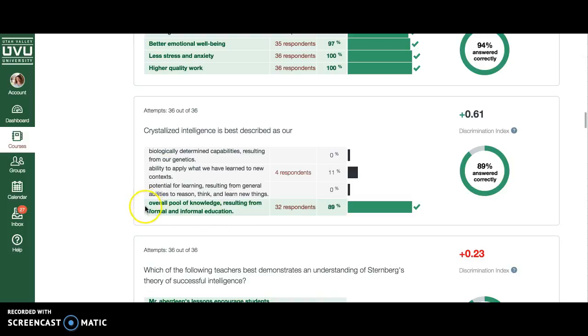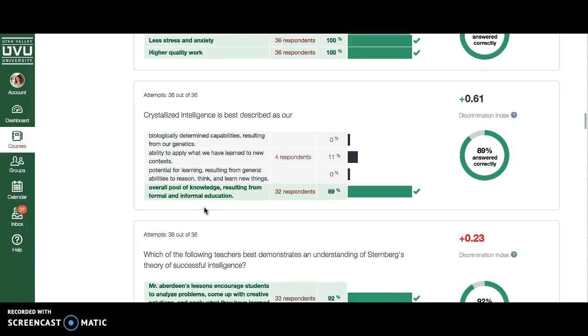So in this case, we know that crystallized intelligence is that overall pool of knowledge that you have. Whether or not you apply that to new contexts, that can get into fluid intelligence a little bit because we're having to adapt to this new circumstance. So that's a little bit blurrier than this particular definition. So you always want to go with what the best answer is, okay?